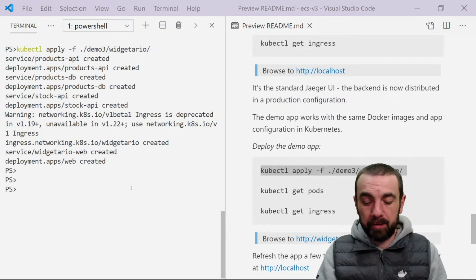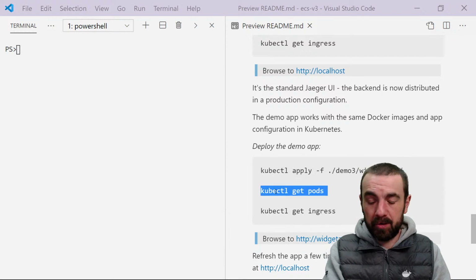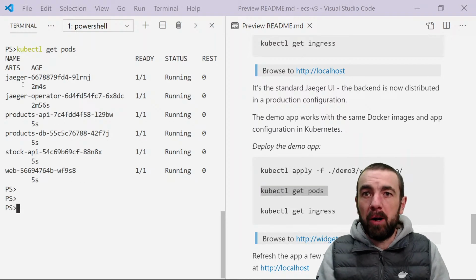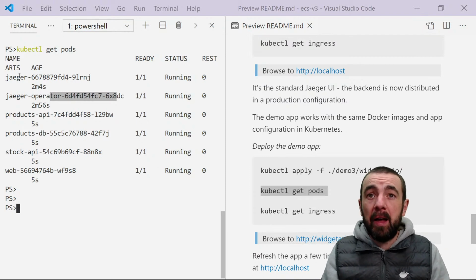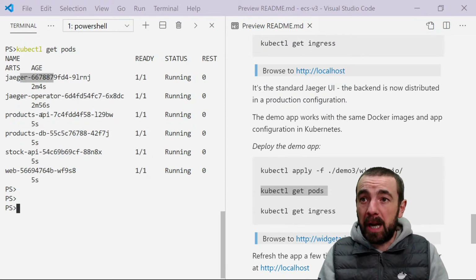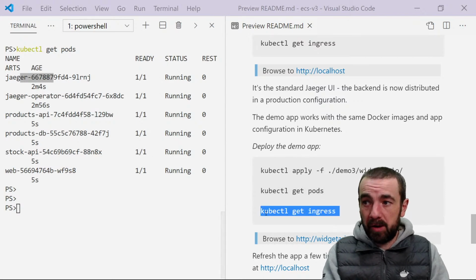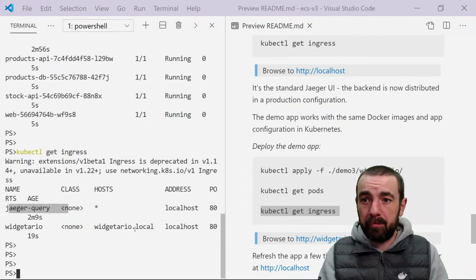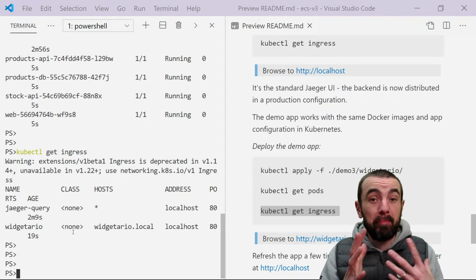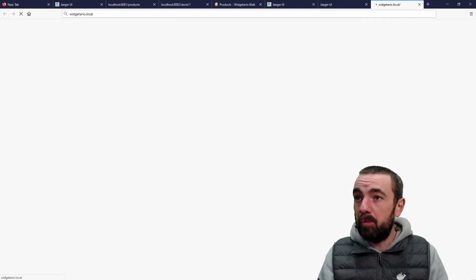Okay, so that's a whole bunch of stuff. Look at my pods. So I've got my Jaeger operator pod. That's the thing that's waiting to see if you want a new Jaeger created. And then I've got Jaeger itself up and running. I've got now my application components, the products API, database, all those bits and pieces. If I look at the Ingress rules, then I've got my Jaeger Ingress, and I've got my widgetario.local. So I should be able to browse to my web application here, widgetario.local, and hopefully that will all just work.